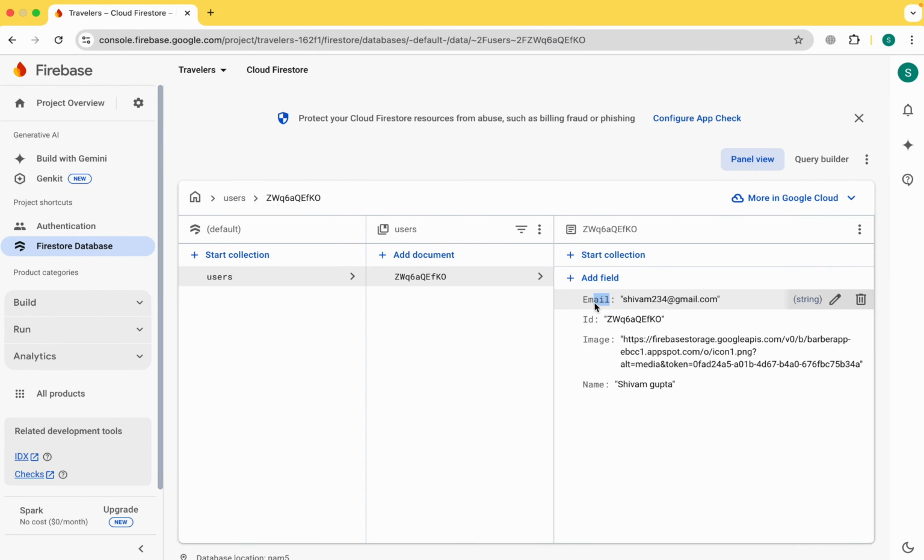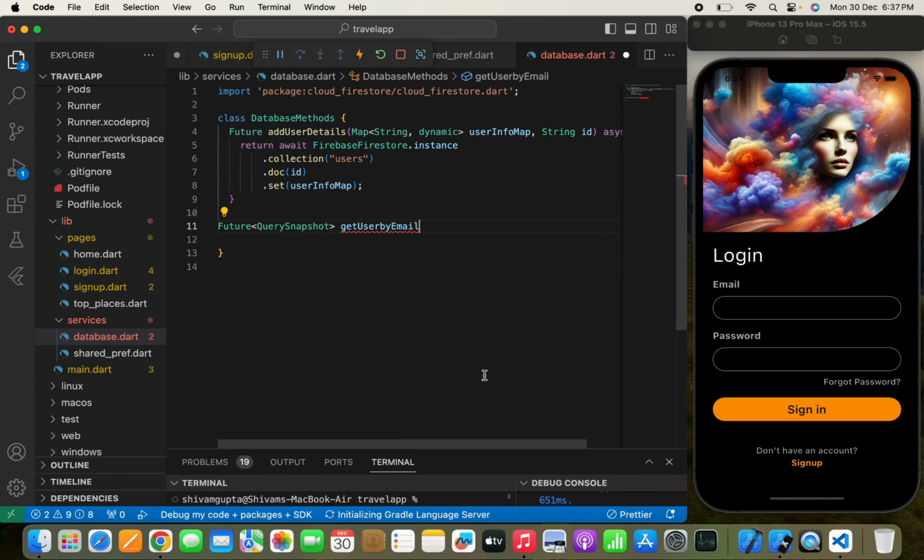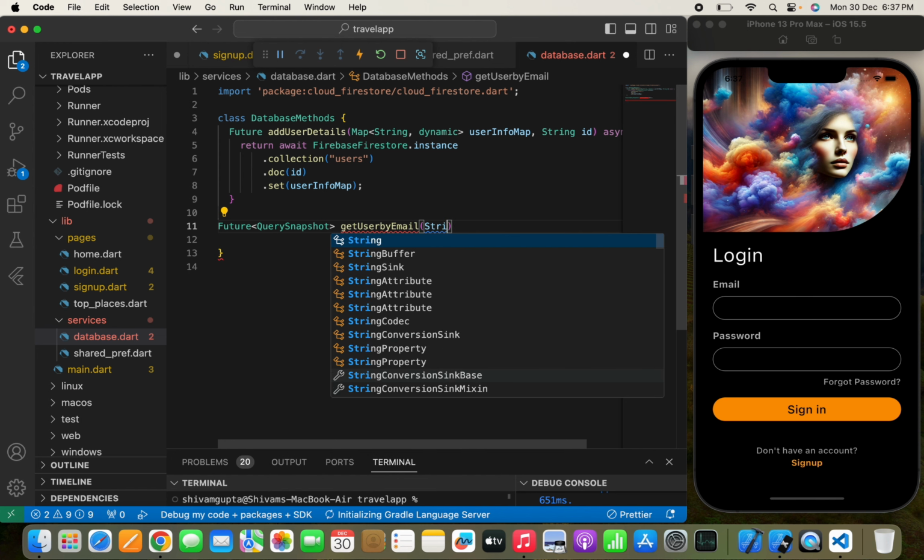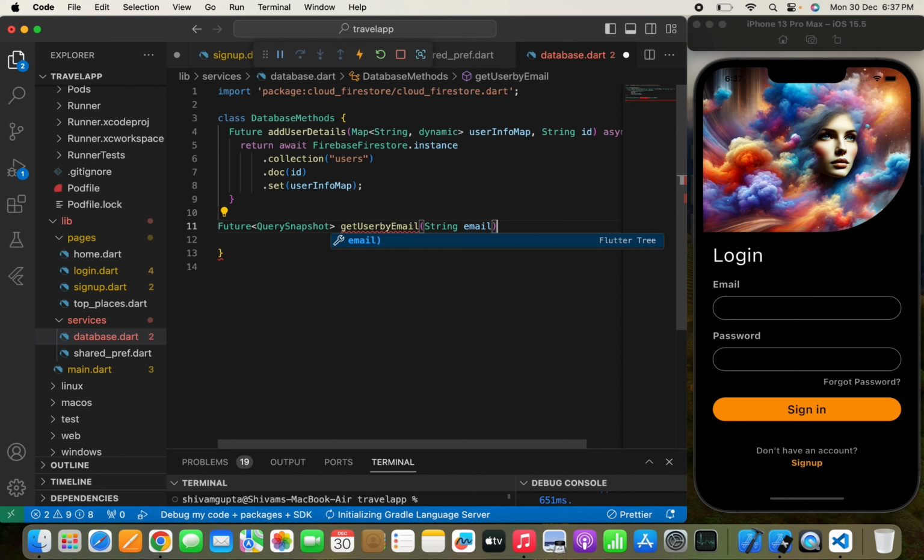So here you can see the email field, and we are going to simply match the user email, and once we have successfully matched that, then we'll simply get the detail and store that locally, right? Now here I'll just need to pass a string, and here I'll write an email that will simply match, and we'll just write async.